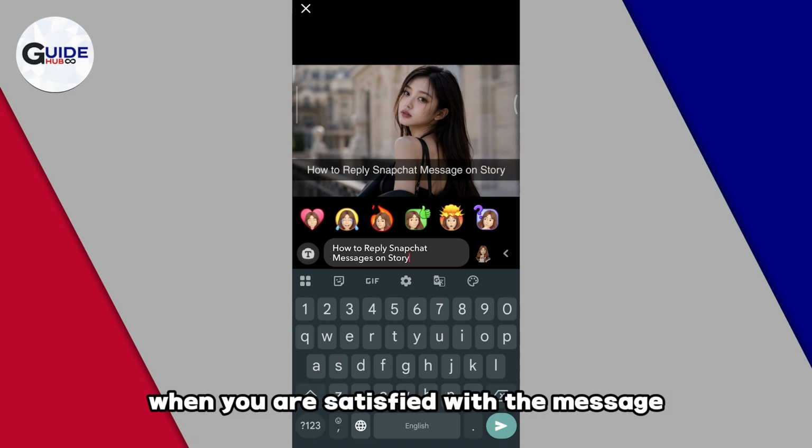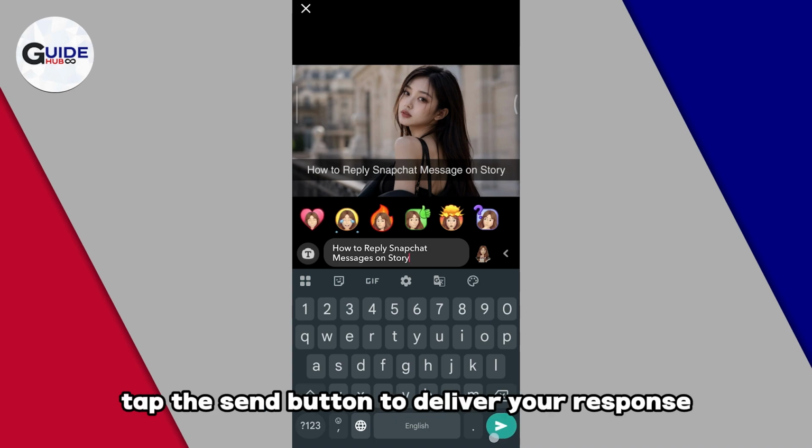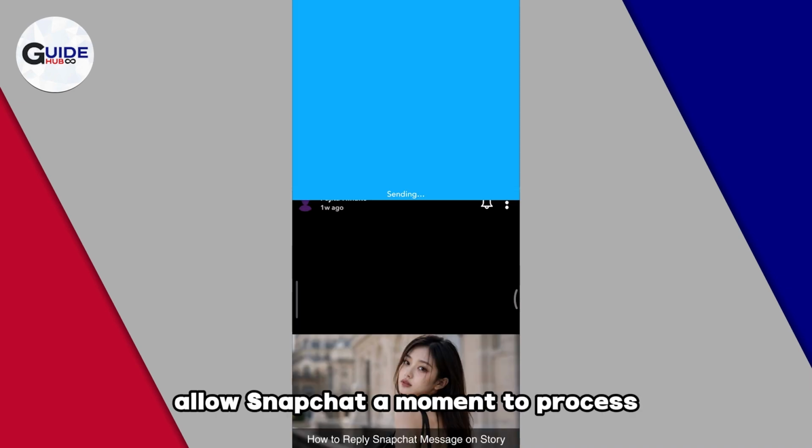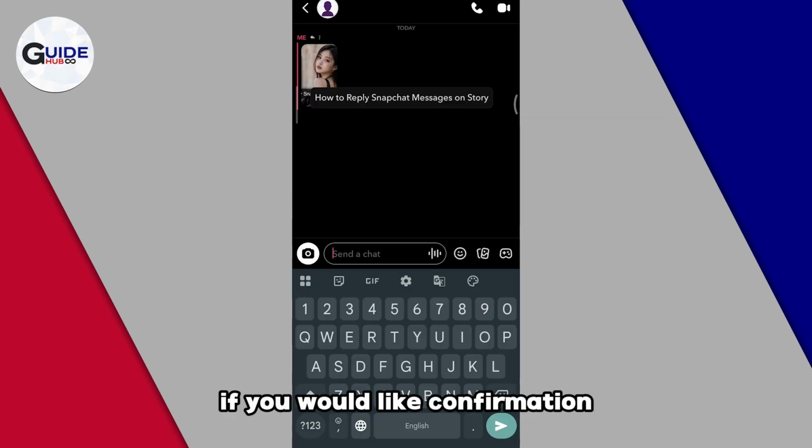When you are satisfied with the message, tap the send button to deliver your response. Allow Snapchat a moment to process and transmit the message successfully. If you would like confirmation, open the chat screen and verify that your reply appears within the conversation thread.